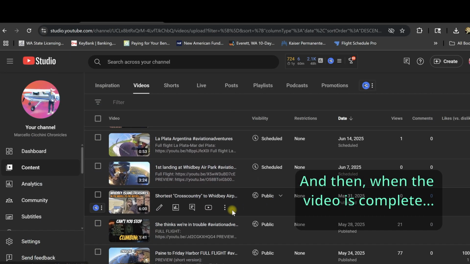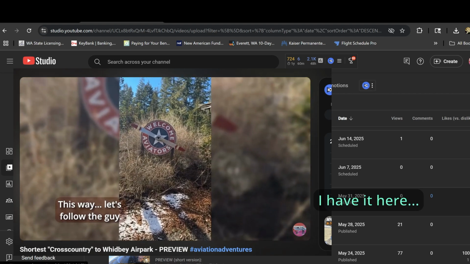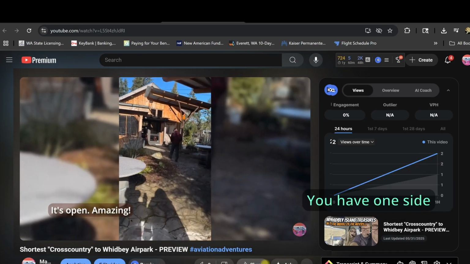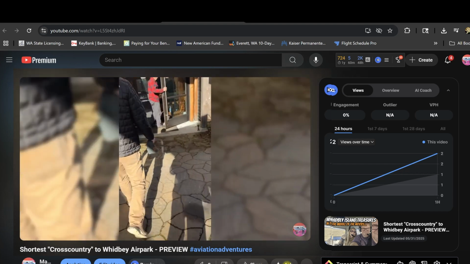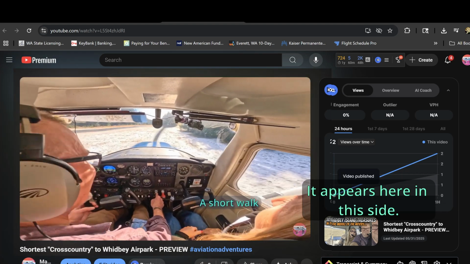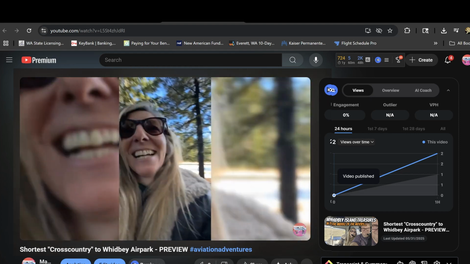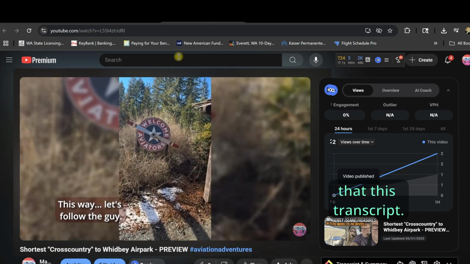Then when the video is complete, see, I have it here. When people talk in the video, you have one side. When the voiceover talks, it appears here on the side in a different color. I can arrange these to make sure that this transcript appears in the short also.